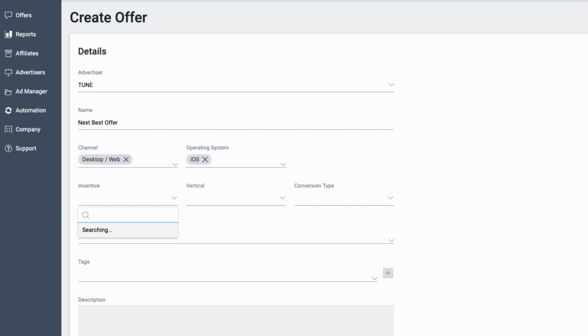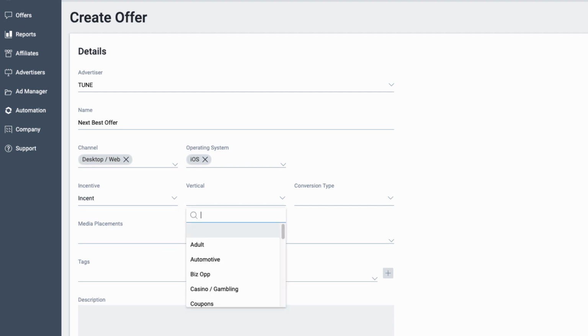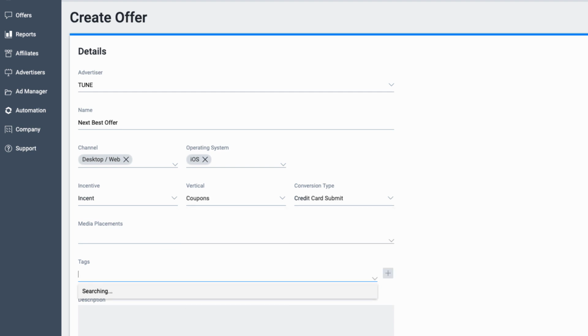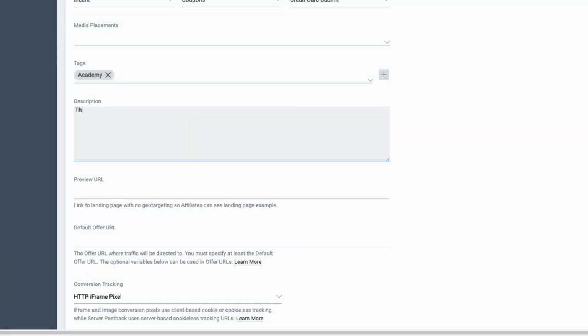In order to further categorize your offer, you can choose to add categories and tags. Categories and tags help group offers and partners together for better data management. You can now give your offer a description so that your partners and employees can easily see important details about your offer. Once you have completed the basic offer details, add a preview URL so that partners can see a quick view of what their users will see.